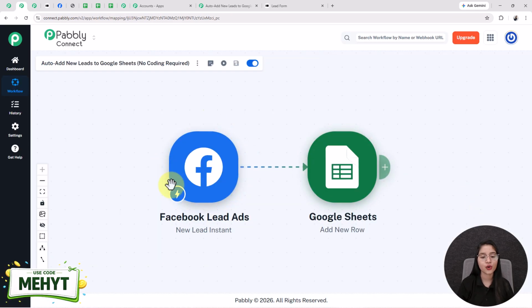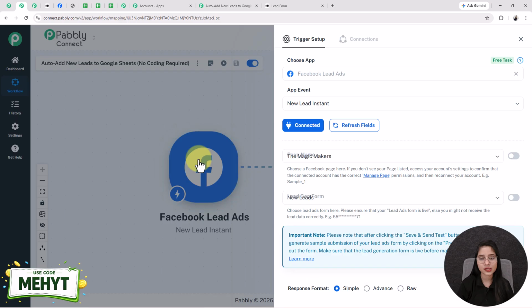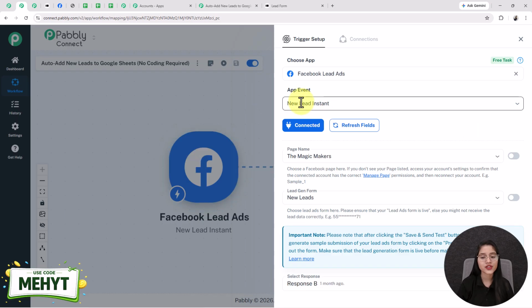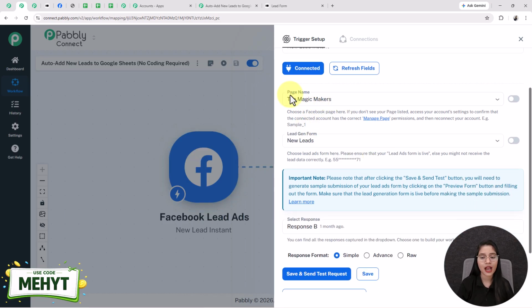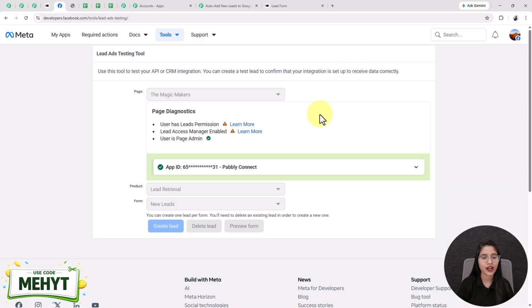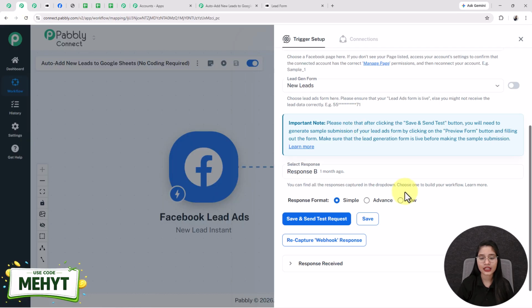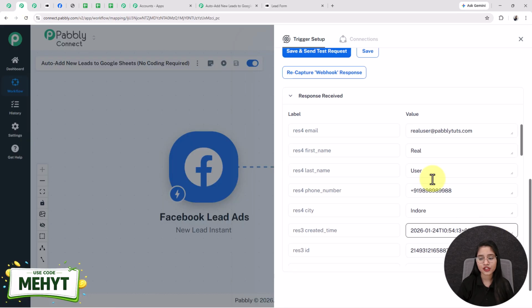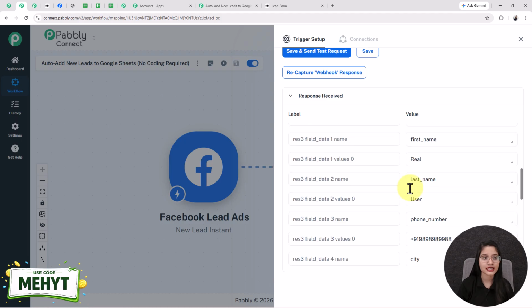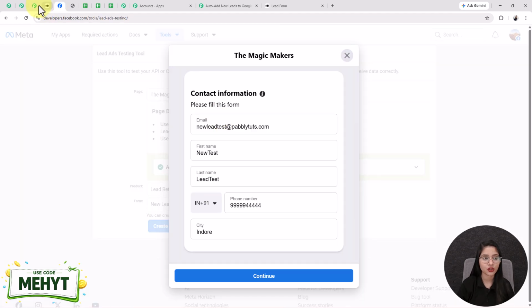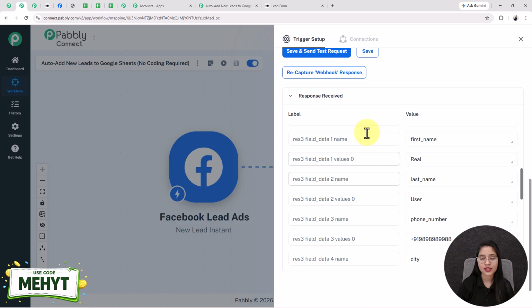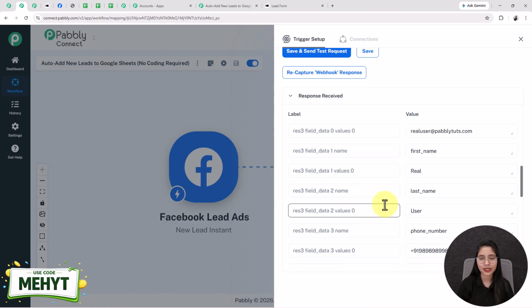For this workflow, I have selected the trigger application as Facebook Lead Ads, the app event as new leads, and the page name as The Magic Makers. See, this is the page where I am running the Facebook Lead Ads, The Magic Makers. After that, I have received a positive response that includes all the leads that I sent from this Facebook Lead Ad. And once I receive the response, the setup of my trigger application is completed.